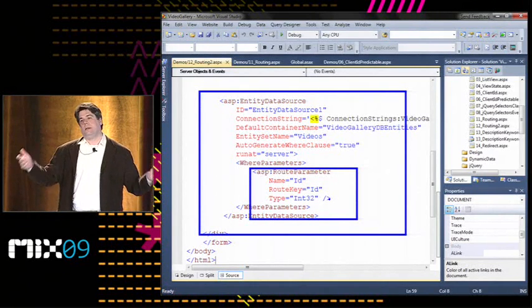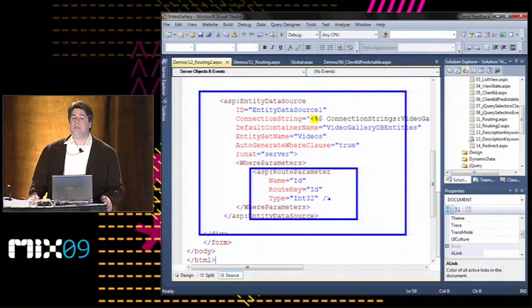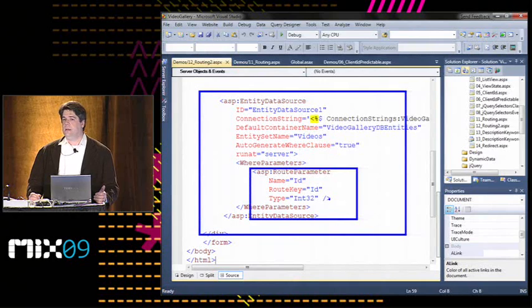So you can do all the clean URLs, the exact same clean URL stuff within the main web forms framework as you can within ASP.NET MVC. Make sense?